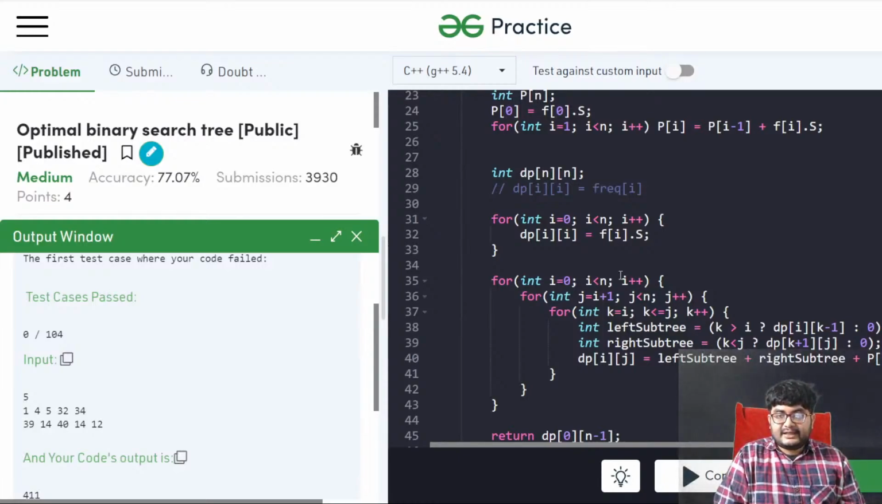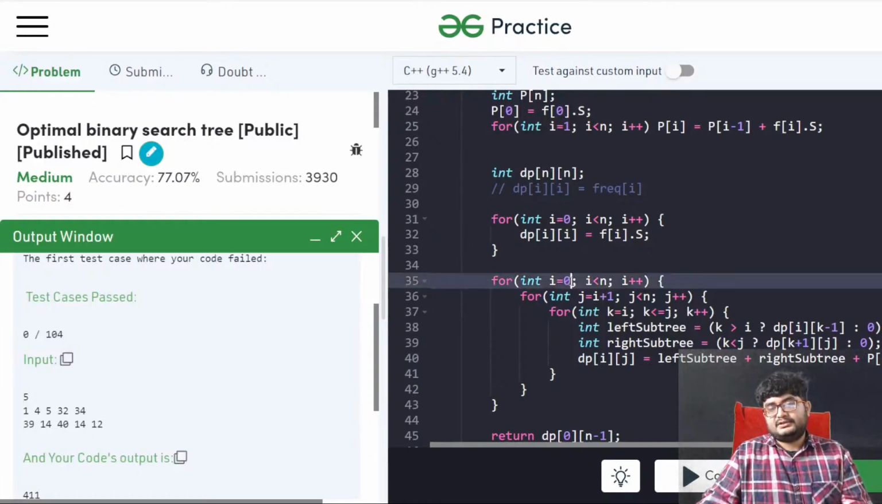And otherwise it will be dp[i][j] is left subtree, that is dp[i][k minus 1], k equals i to j, j equals 1, j less than n, j plus plus. We're fixing the right side as well. Okay, I think, okay, i equals 0.